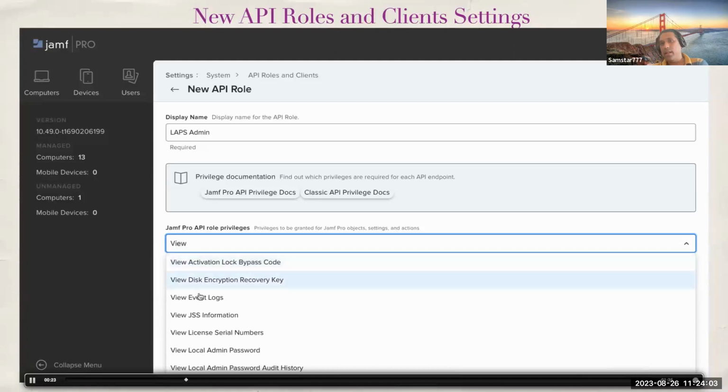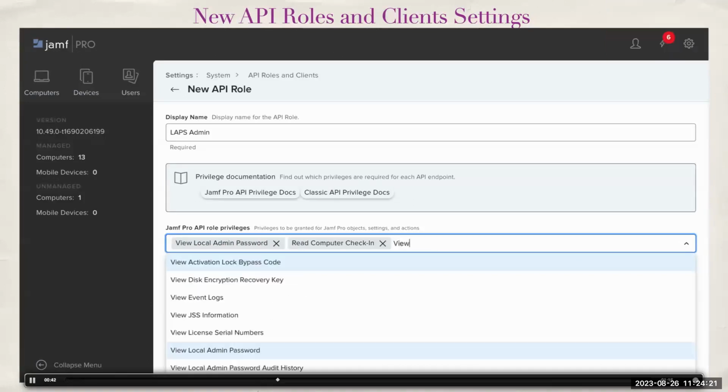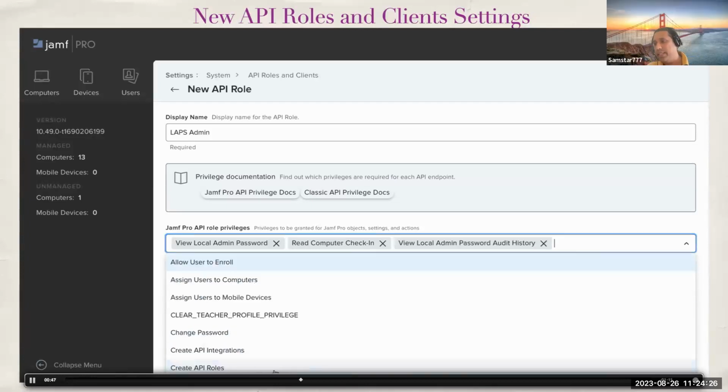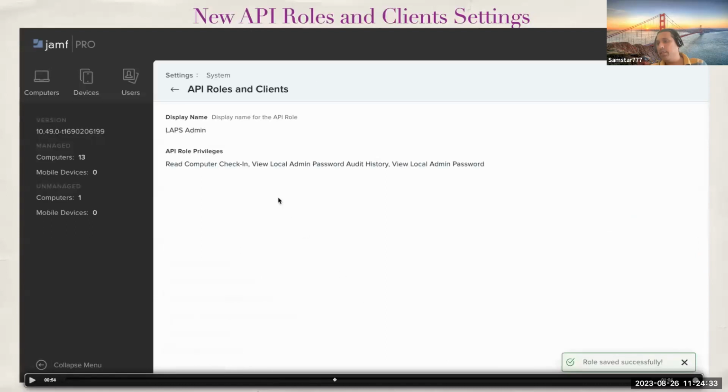So obviously, labs admin will need a privilege to look for the local admin password. The admin will also have to have an ability to see when the computer or a Mac is going to check in next time. And lastly, the labs admin should also have an ability to look for the audit logs, who has viewed the labs password. Once you do that, you can click outside and click on save.